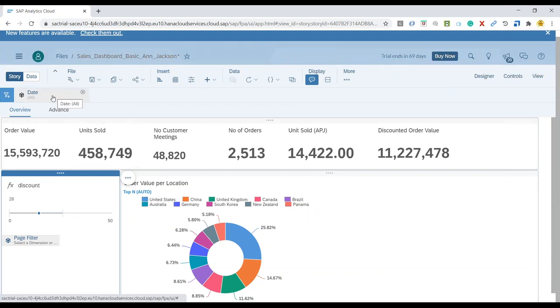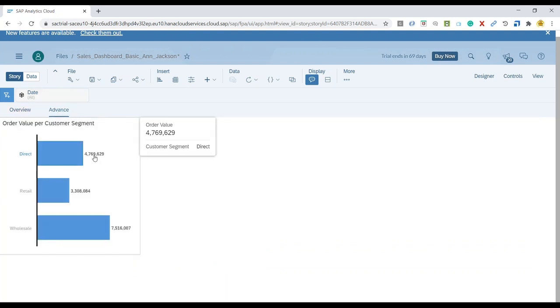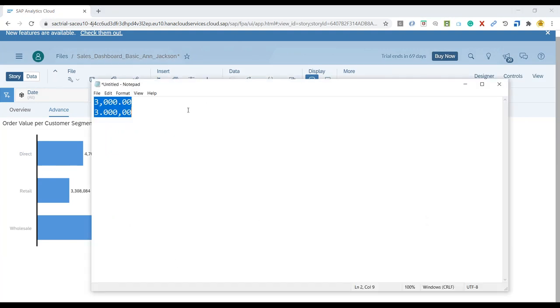And now you see I've got a story filter, which means, for now let's ignore the page filter, we work with the story filter. Right now it is showing all years' data. Watch out for this advanced filter also. So the advanced value is 4769629. I'm going to save it in a notepad for now.